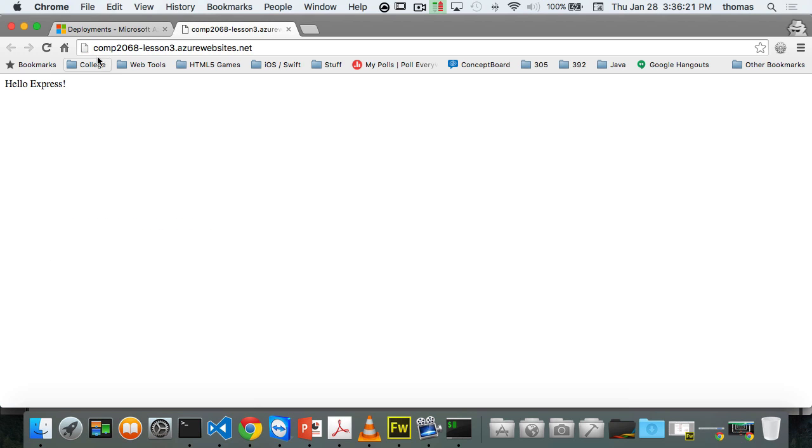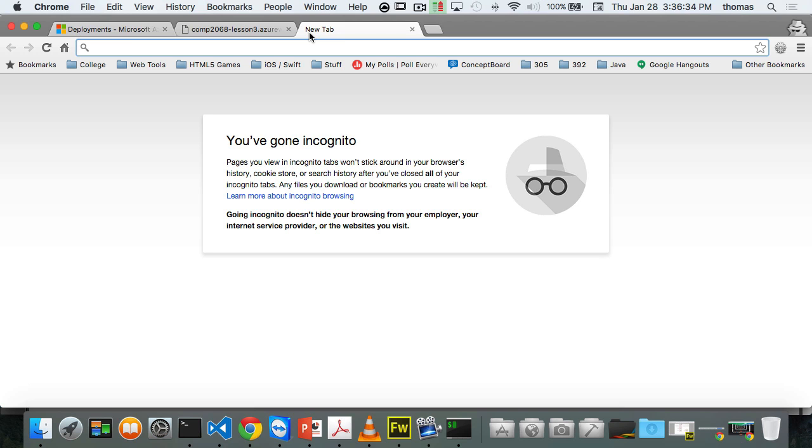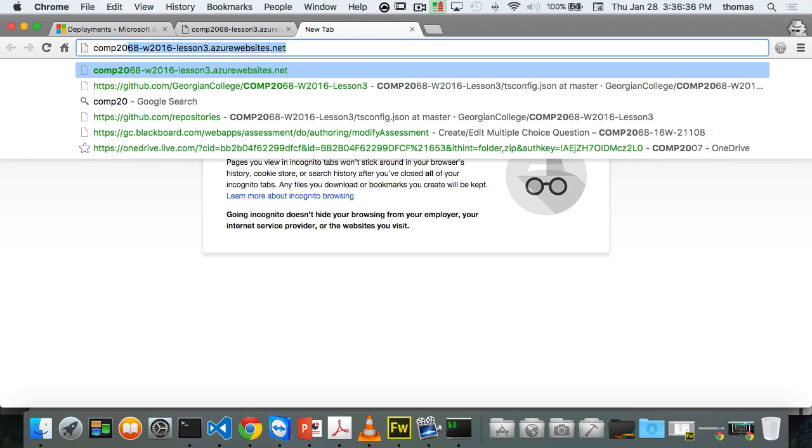But let's take a look and see if this, hey, there it is, Hello Express. It actually updated. So it updated faster than my portal. My portal didn't update, but I'm running Hello Express, right? And let's check out to see if poor Heroku did it. So I'm going to say COMP2068, and we're going to look at Heroku websites, Heroku apps, right?